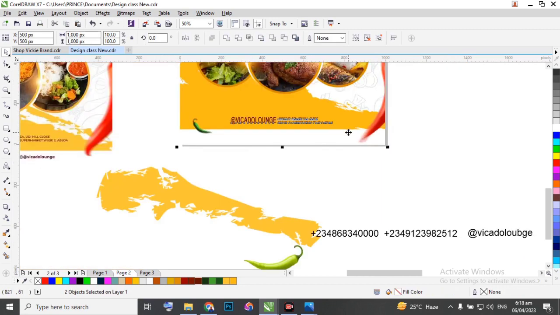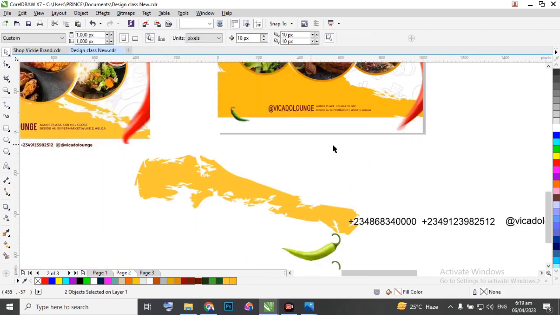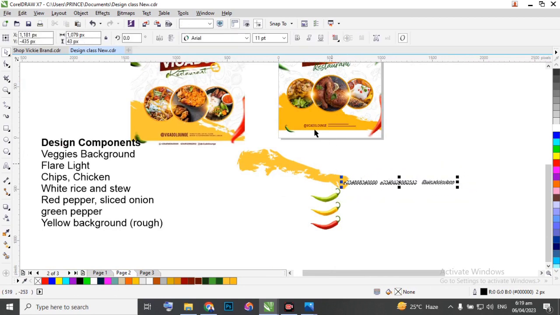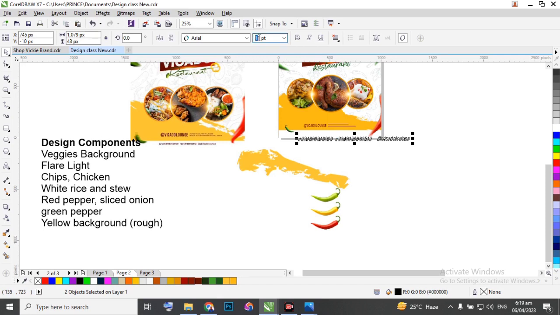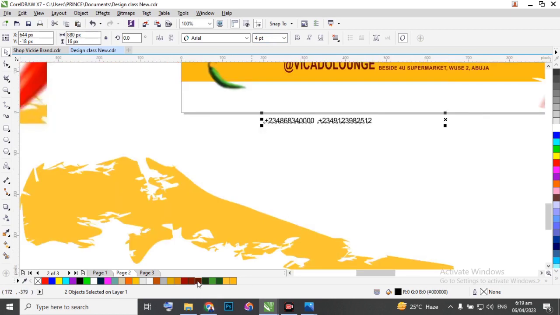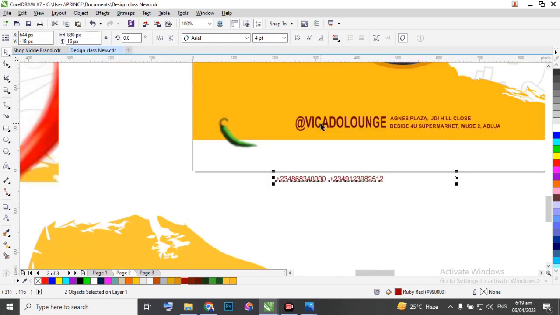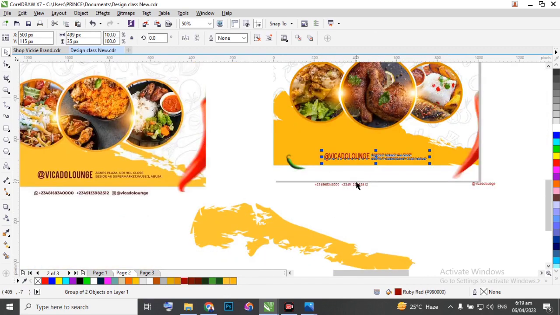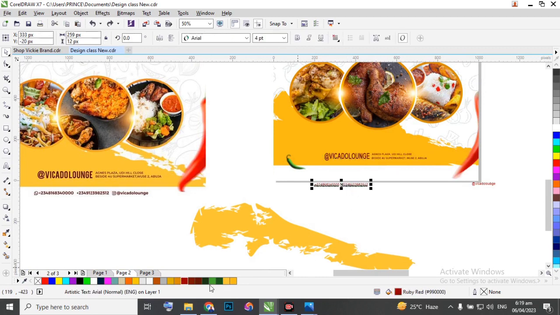So what's remaining now is our number. We'll also give it like 4, and we'll give it the ruby color. This also be the ruby color. The dark tone color is better. We'll also make these guys bold.